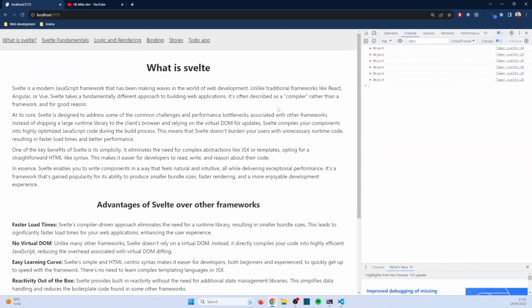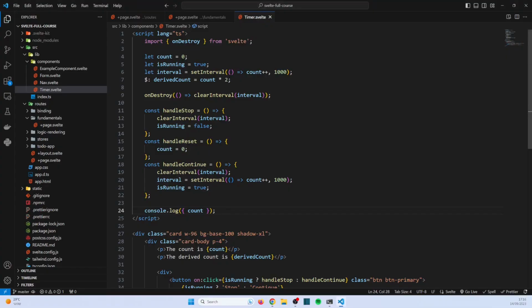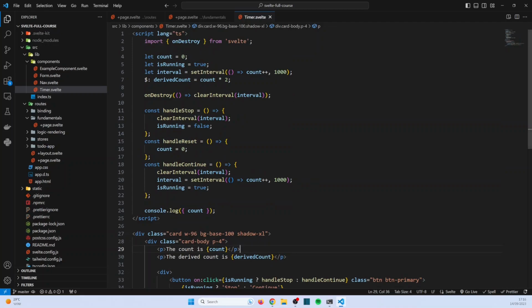So let's go to the web page. Let's actually open here the console. We can clear everything. Let's go to Svelte fundamentals, and you can see the count is going to be logged just one time as 0, so as its default value. So you can see that the counter here is changing. Okay, so it's changing because the count is reactive. So basically, the UI is going to change, but this script is not going to run again.